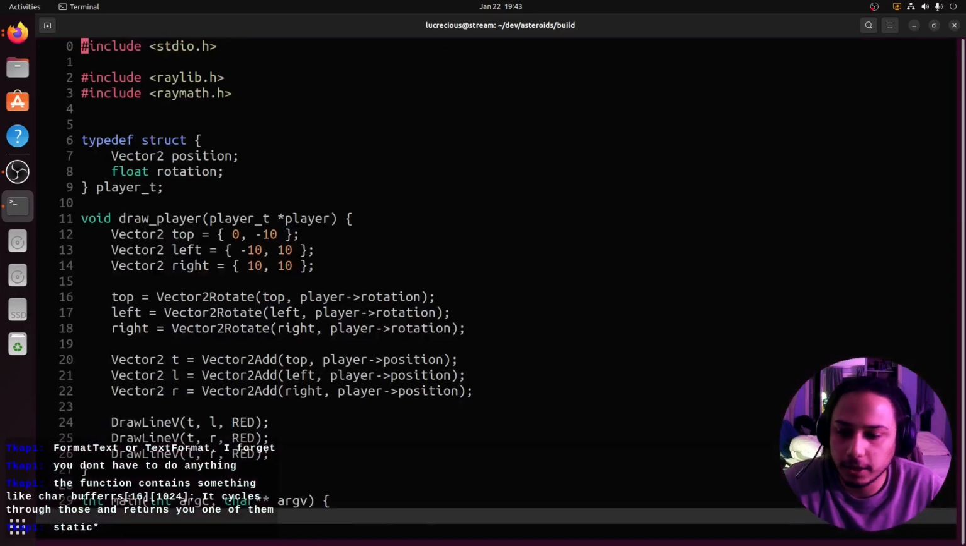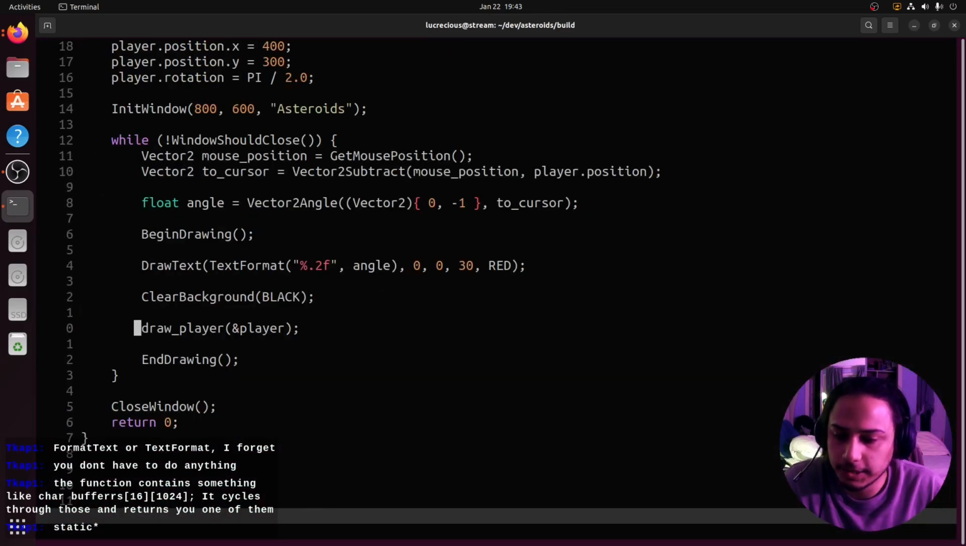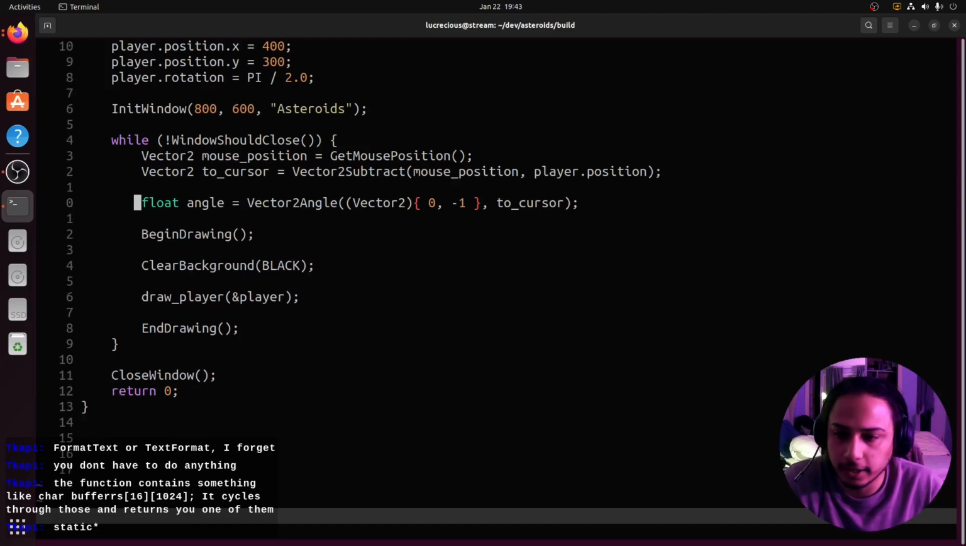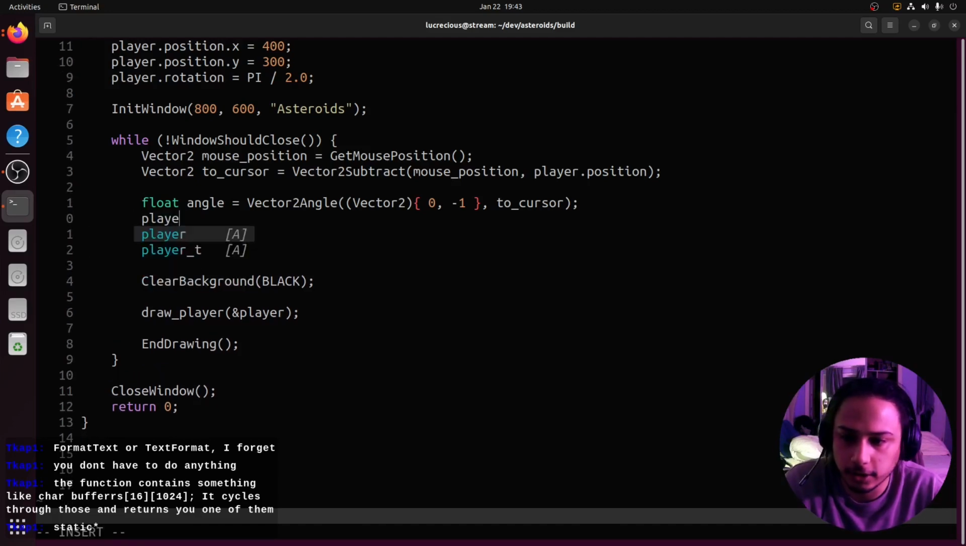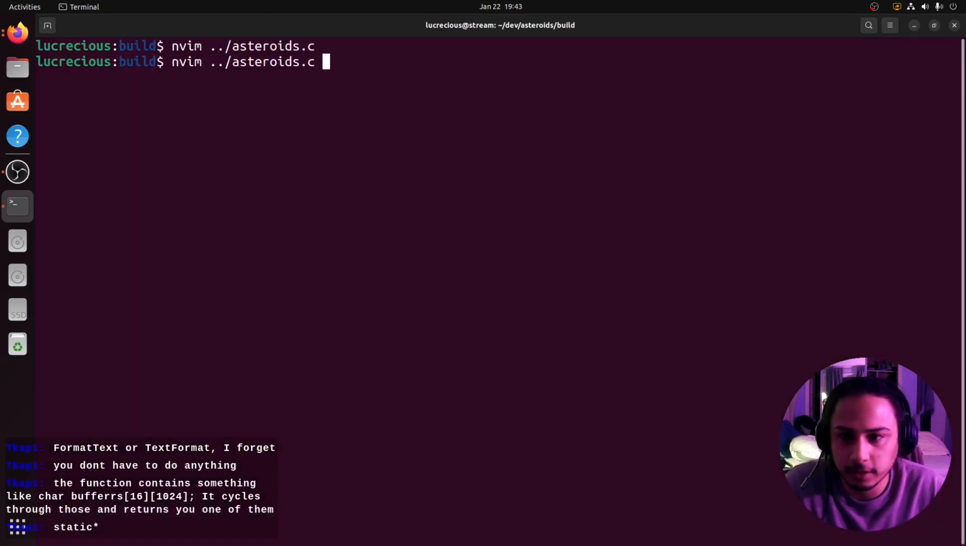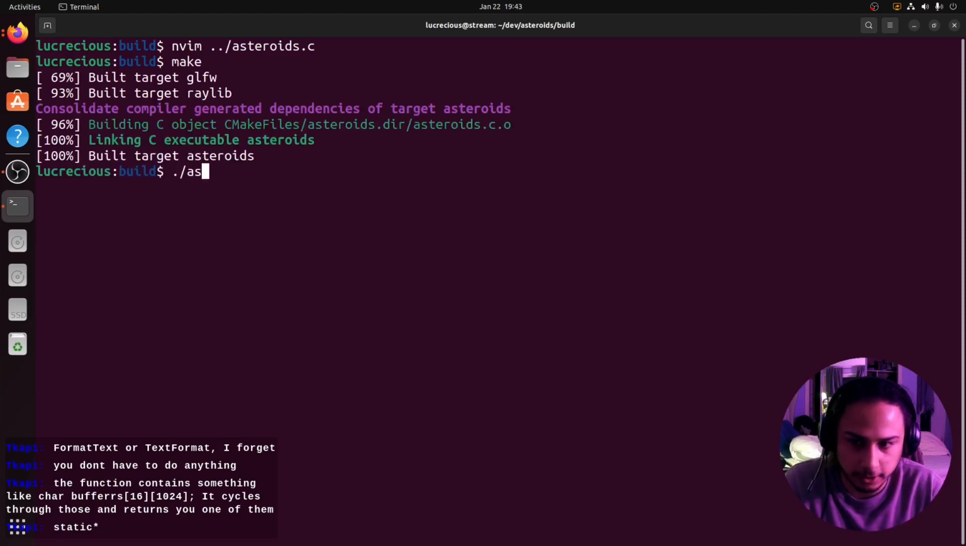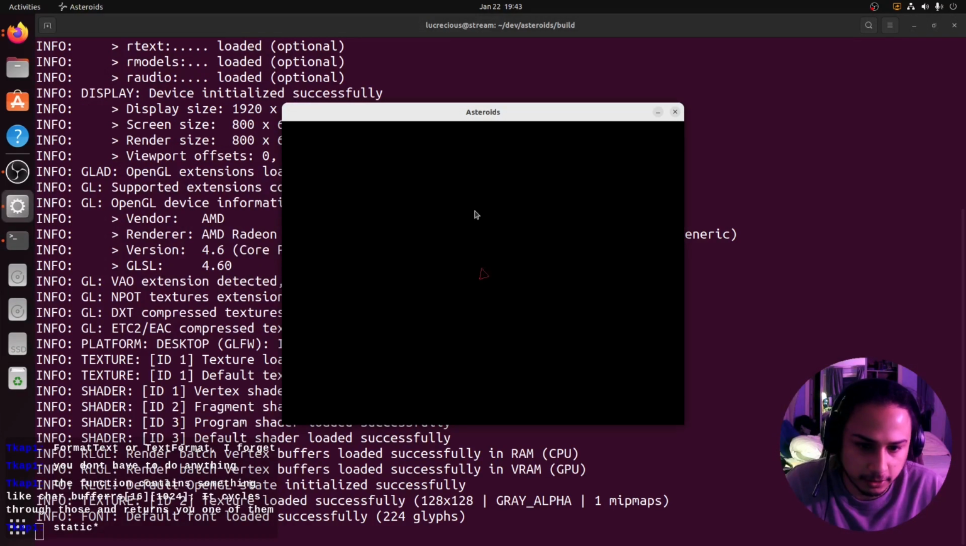Okay, so we're pretty much done with that getting angle function. So let's go back here, and instead of doing this, I can actually put the angle into the rotation of the player like this. And that should be good enough to have the player rotating towards the cursor, I think. Let's try that out. Nice. So there we go. We have a little rotating player towards the cursor. That feels pretty good. That's kind of neat.